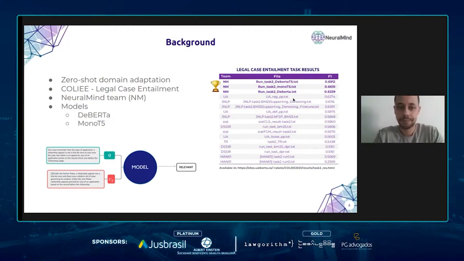Now, speaking about the COLIEE competition, COLIEE is an annual competition promoted by the University of Alberta, and the goal is to improve automated systems on legal tasks. Among the 5 tasks of this year's competition, we participated in 2 of them, the legal case entailment task and the legal case retrieval task. In this presentation, I will talk specifically about the approach we propose for the task of legal case entailment.